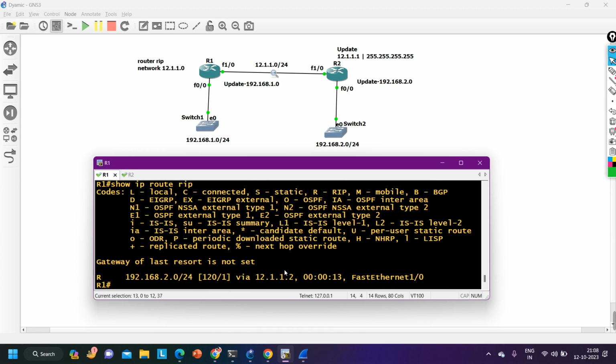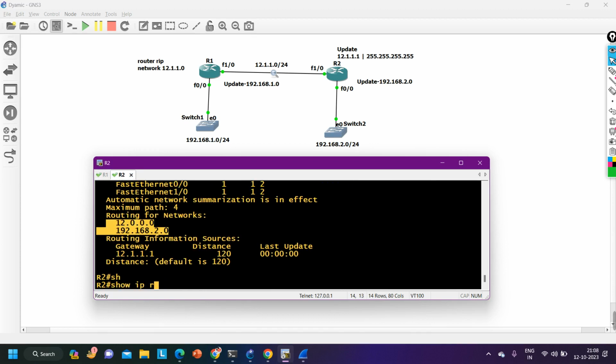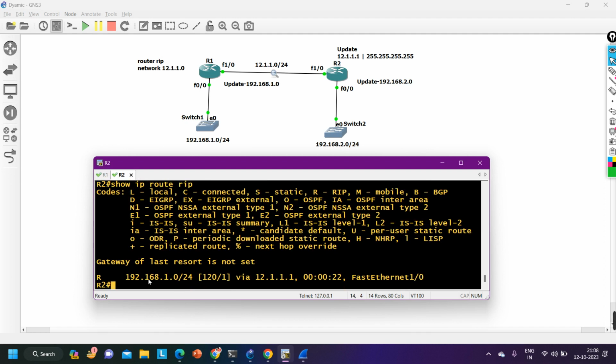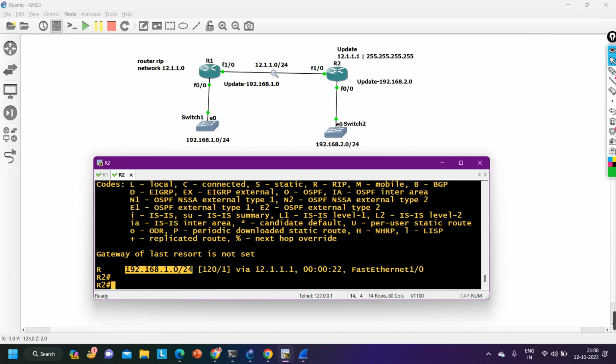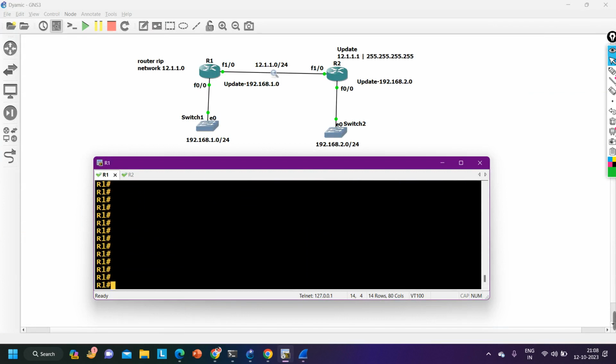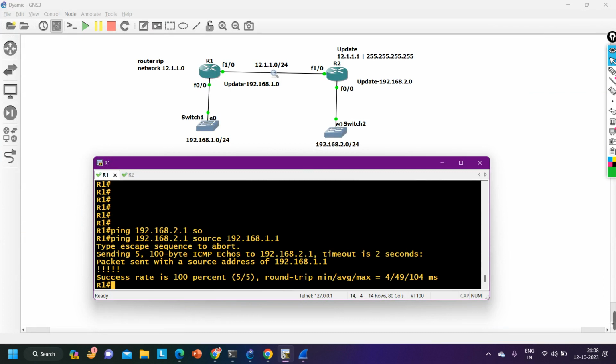So router 1 has received this network. Next hop is 12.1.1.2 and exit interface is FastEthernet 1/0. Router 2 has learned this network too, so show ip route rip, 192.168.1.0. Fine. Now both routers are sending periodic update messages, and these two LANs can communicate with each other. From router 1, if I ping 192.168.2.1 with source 192.168.1.1, see, ping is working.